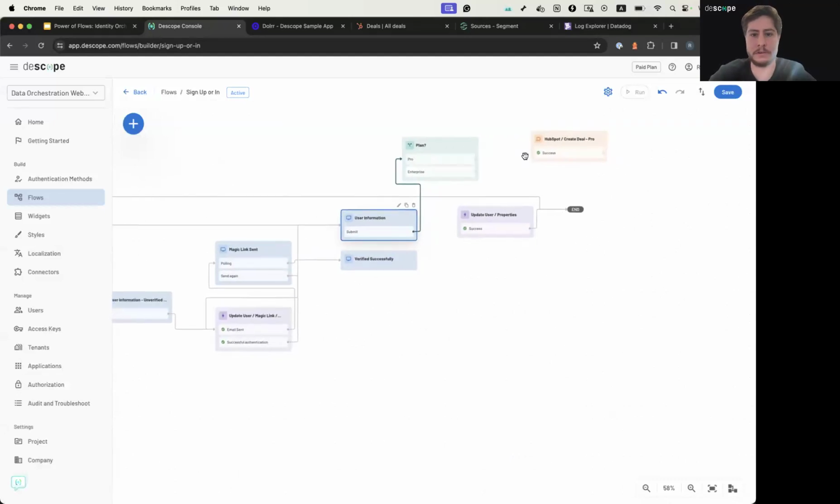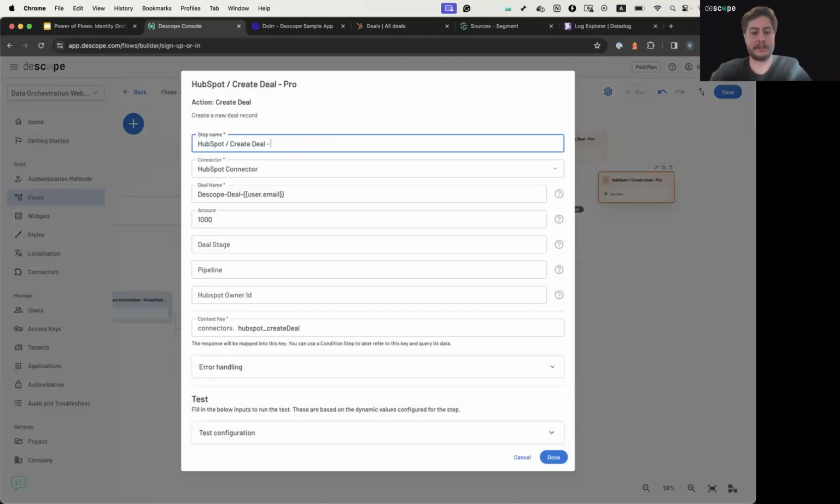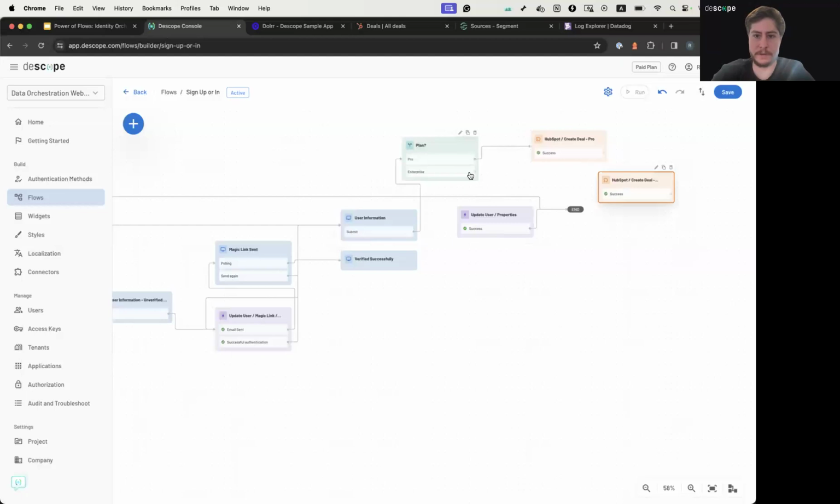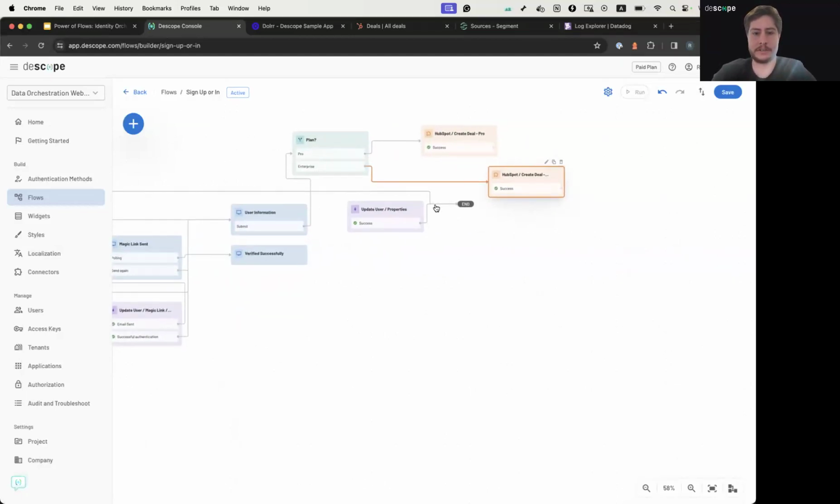Okay, so I'll connect this condition here, copy this action, edit it, call this enterprise, and change the amount to $5,000 by my definition. Connect the enterprise to this condition, to this action, sorry, and connect both of the actions to the end of the flow. All right, let's save and test this out.